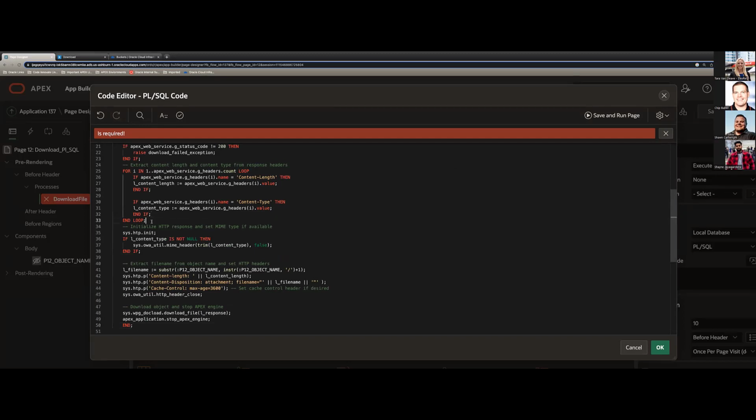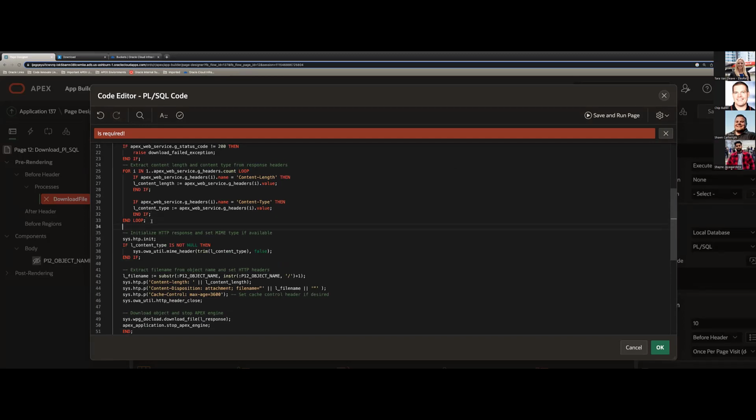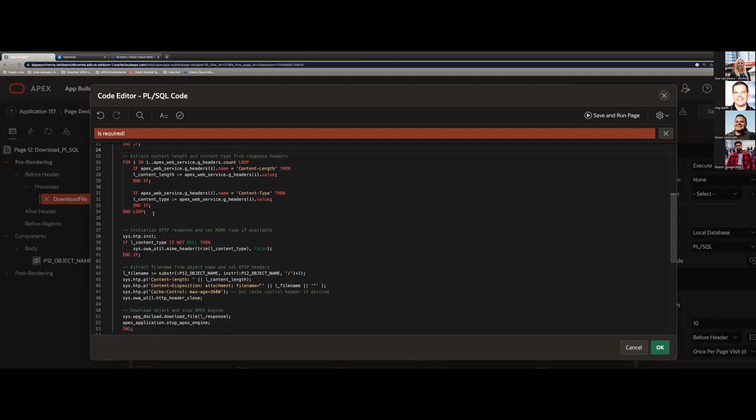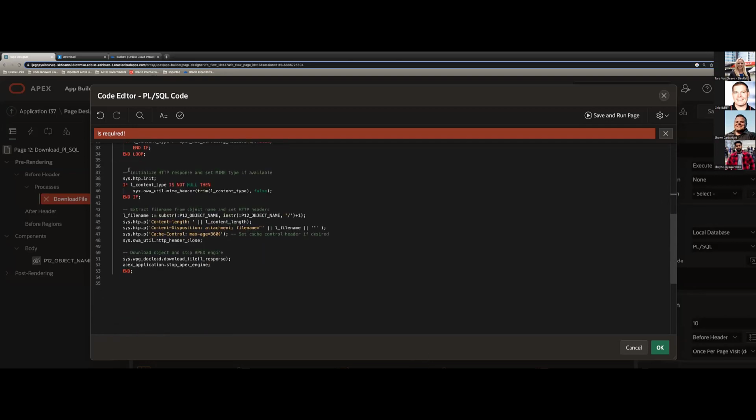I'll put a space there so we can see what I just pasted there. This piece is where we're going to get the header type, the MIME type, which is going to allow us to open up the file. So if you download a PDF, it helps your computer to know that you should probably open that PDF with like Adobe instead of like, I don't know, like Photoshop, for example.